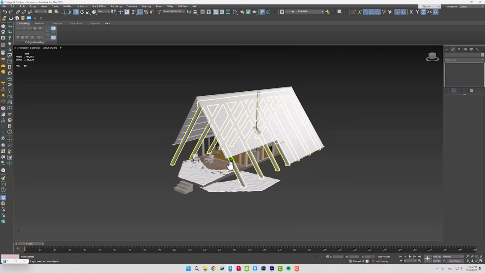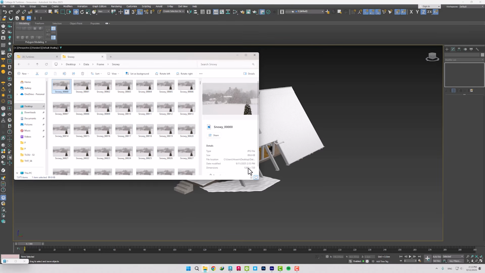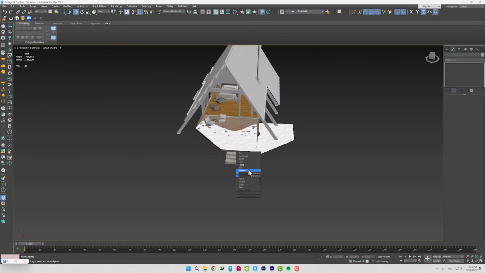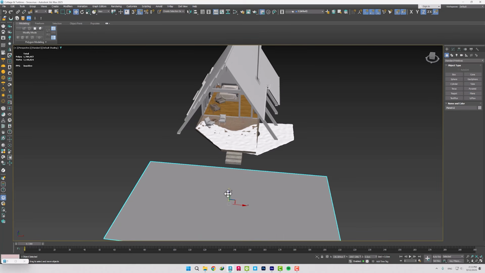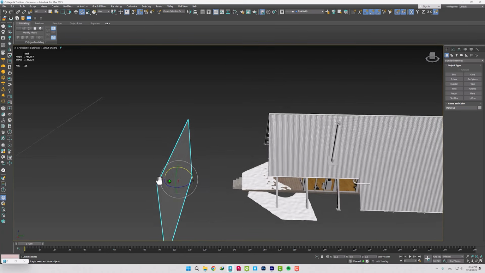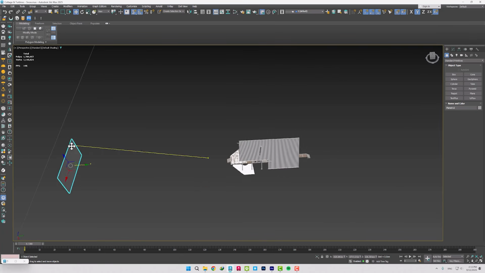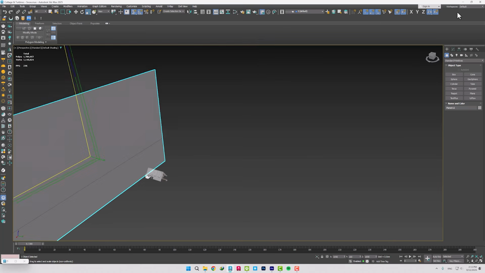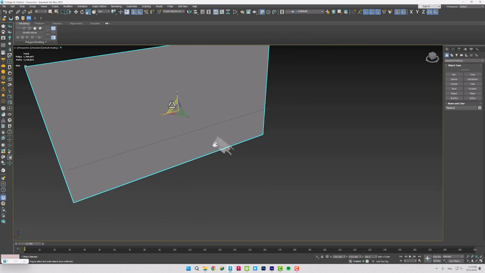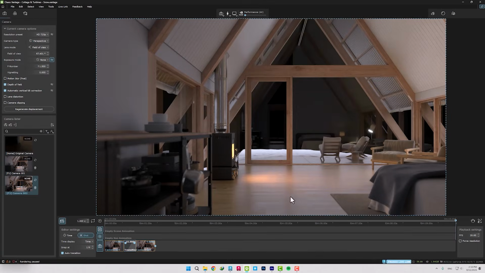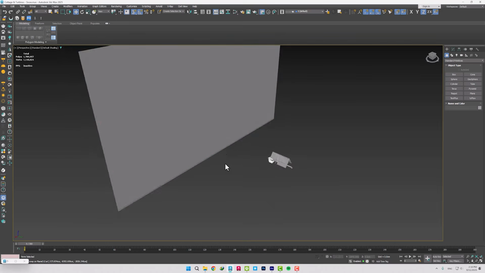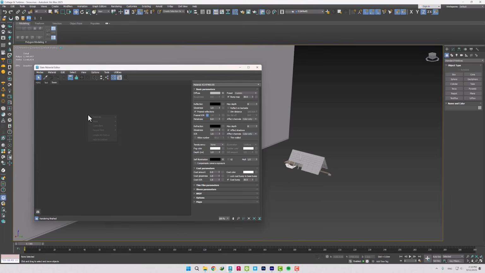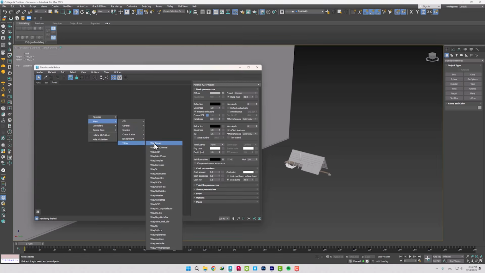Now, let's move on to 3ds Max. First, we create a plane with the same proportions as the video, place it behind the window, and scale it so it fully covers the animation. In the material editor, we add a V-Ray bitmap and select the first frame.